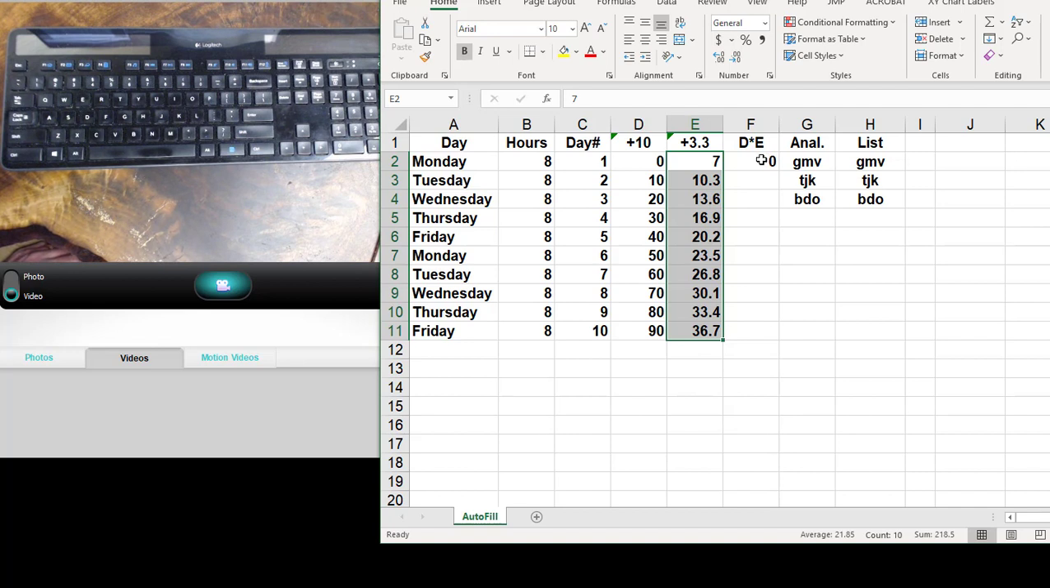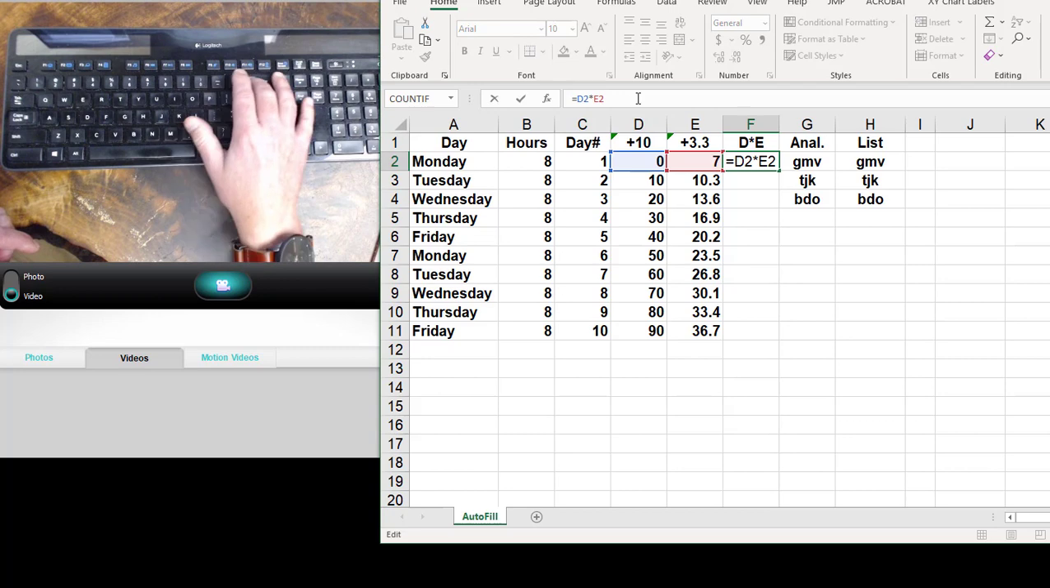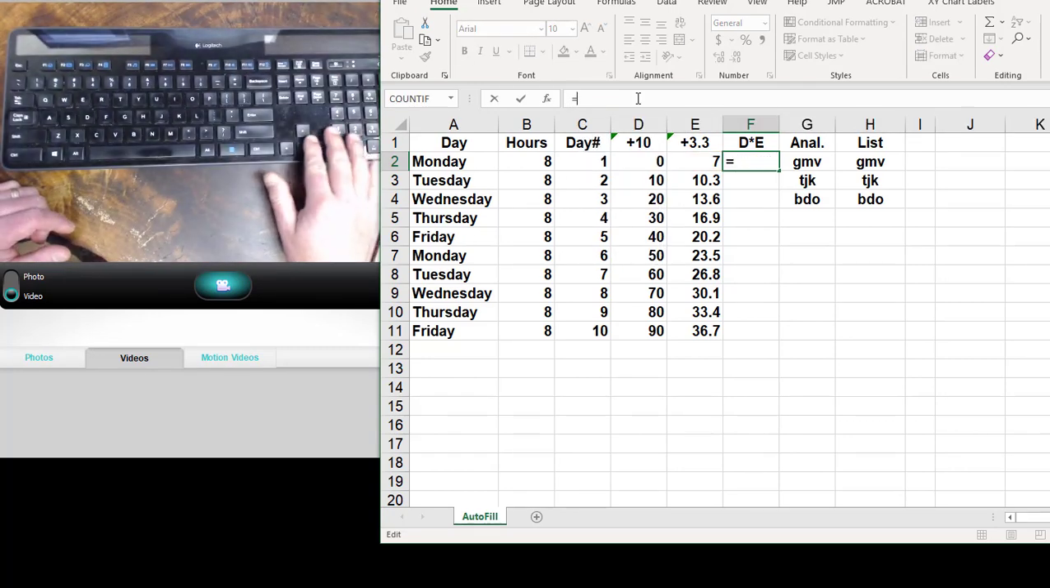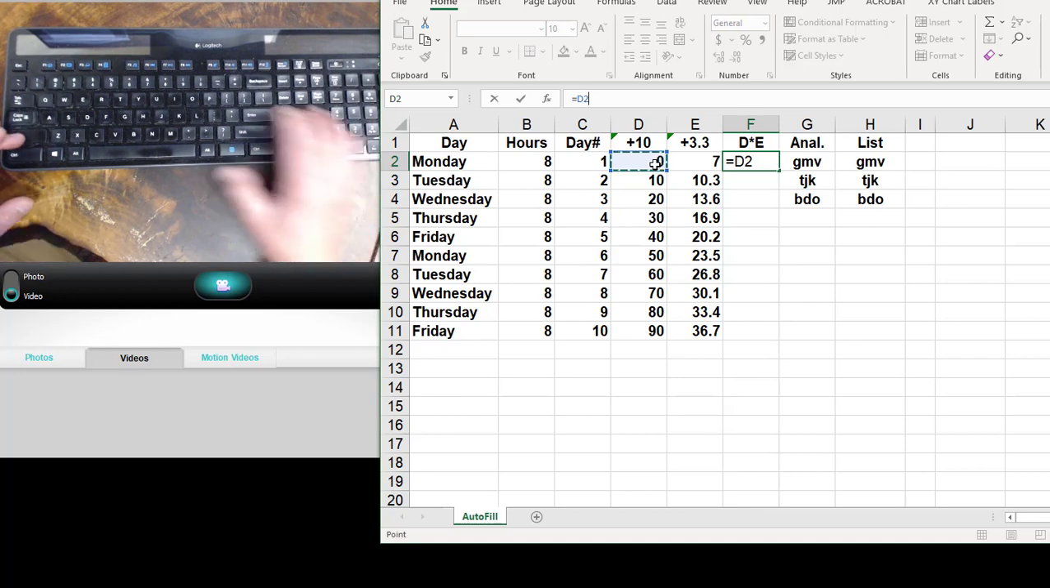Okay, next thing we're going to do, D times E. So we want our D column times our E column. Right here, you can see that we already have that D times E in our column F. We're going to change that up. So let's just see how we do this. We're going to type the equals, and then we're going to move over right to our D column, and then we're going to type our multiply by sign, and then our E.